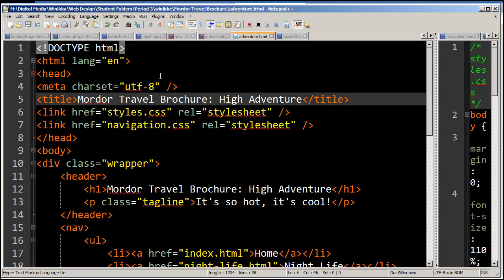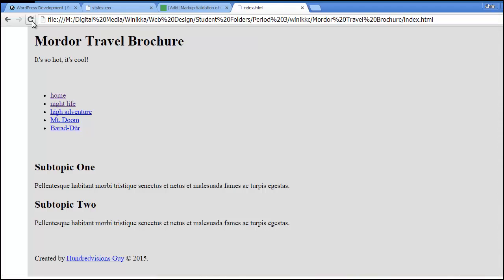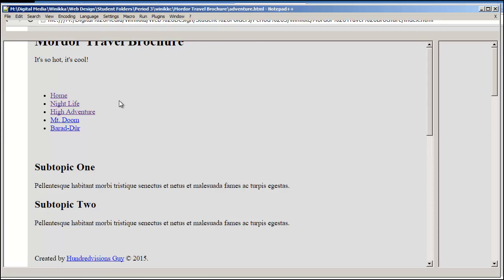And save my changes. We go back to here, hit refresh. Now you see they're capitalized. I click High Adventure, it says High Adventure. Click Nightlife, it says Nightlife. See how this is working?